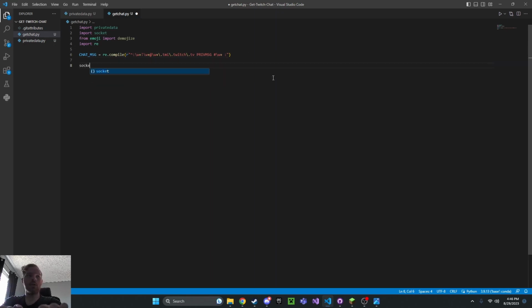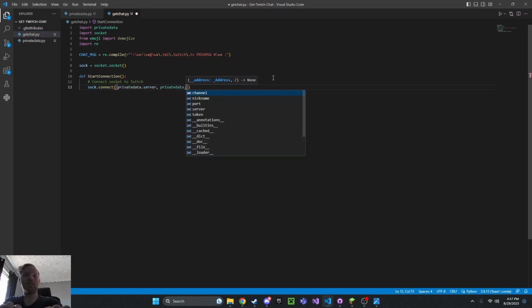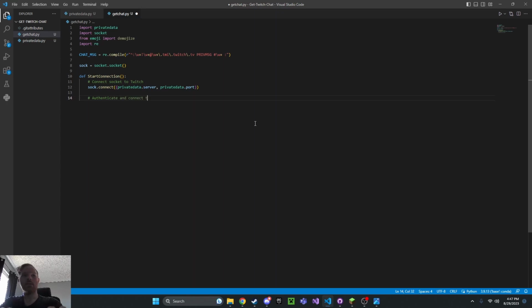Now we need to create our socket. This will just be called sock, equals socket.socket, and we'll create some functions here. First, start connection. When the program begins running, this is what we want to call first. Connect the socket to Twitch. So we'll do sock.connect, two parentheses, private data.server and private data.port.